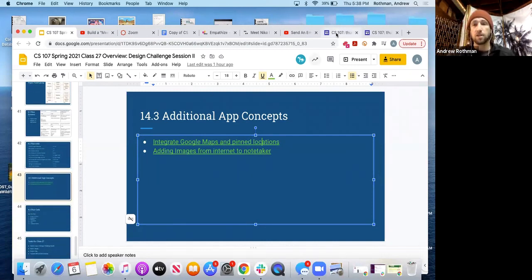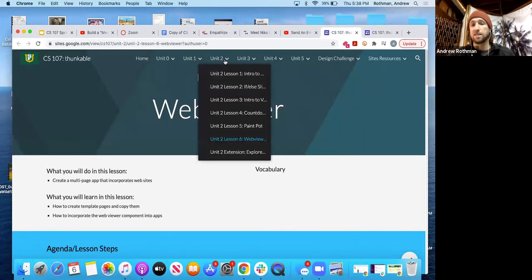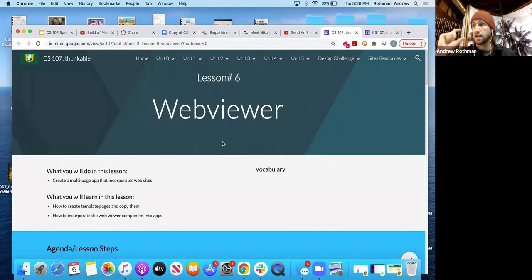I was also going to mention, okay, I'm so sorry, there was a lesson that we didn't do. It's called the web viewer, if you're looking for it. This shows you how to put a window on a page of an app, and you can pull up from any web page. Well, a lot of web pages.